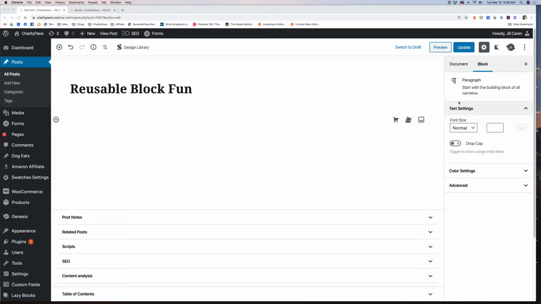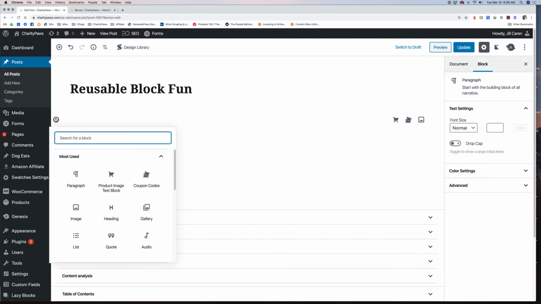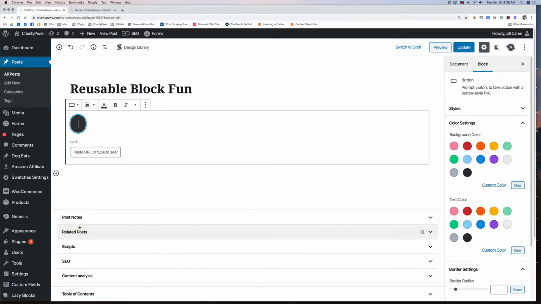So let's get started. For this example, I'm just going to create a simple button. I want to create a button that targets my animal rescue organizations, and I want to tell them about my grant list. So I'm going to create a button. I'm going to look for a button.